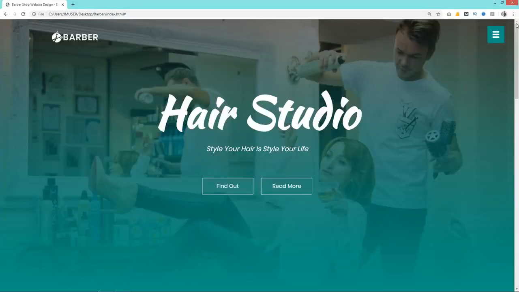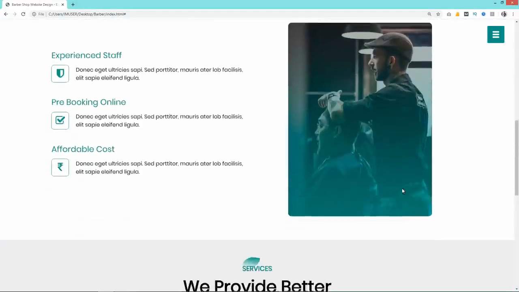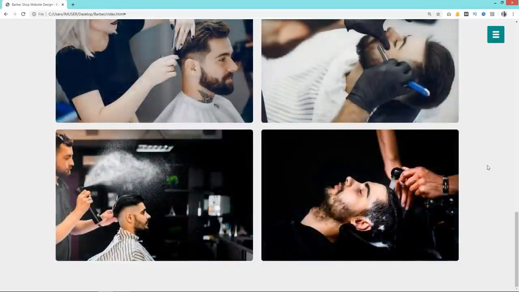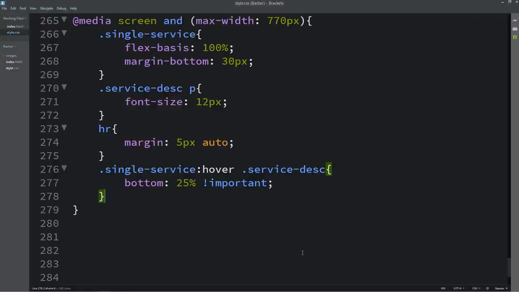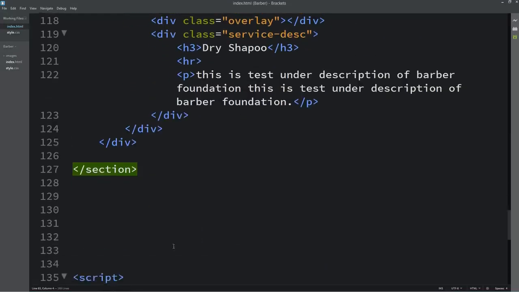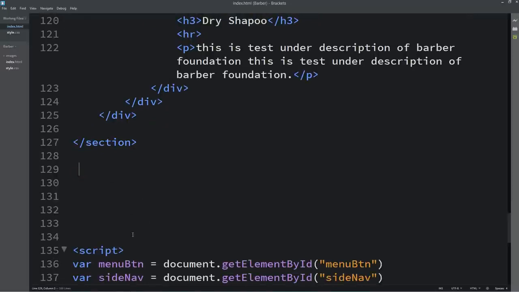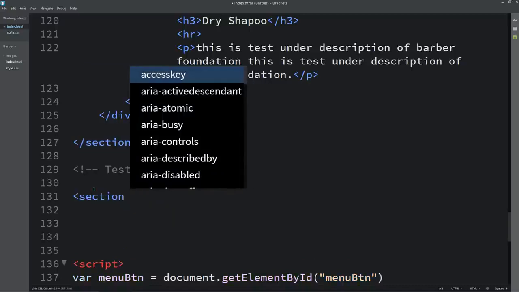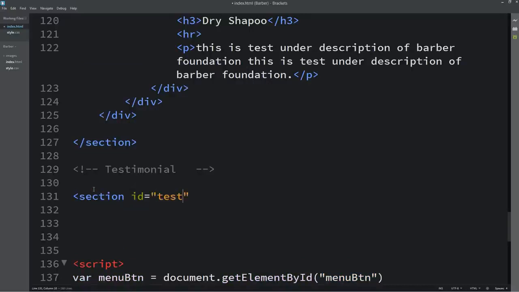Let's come to the fuller screen. And we have completed the services section also. Next we will create another section on this website. So just come back in the HTML file, and here first we will write one comment. So the comment is testimonial, and here we will create a new section with the ID testimonial.